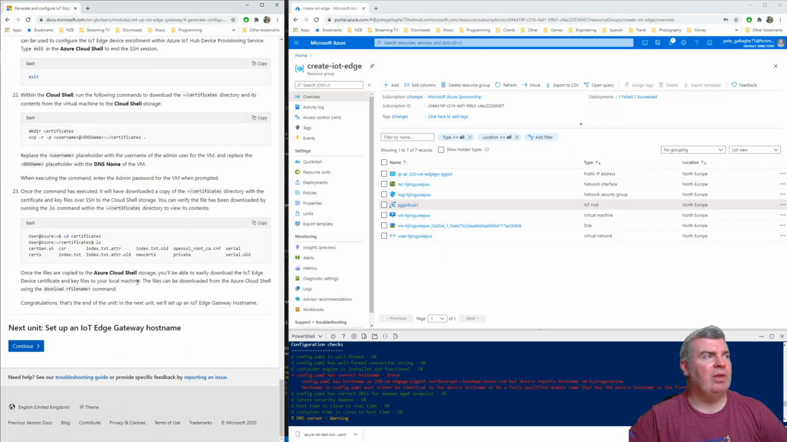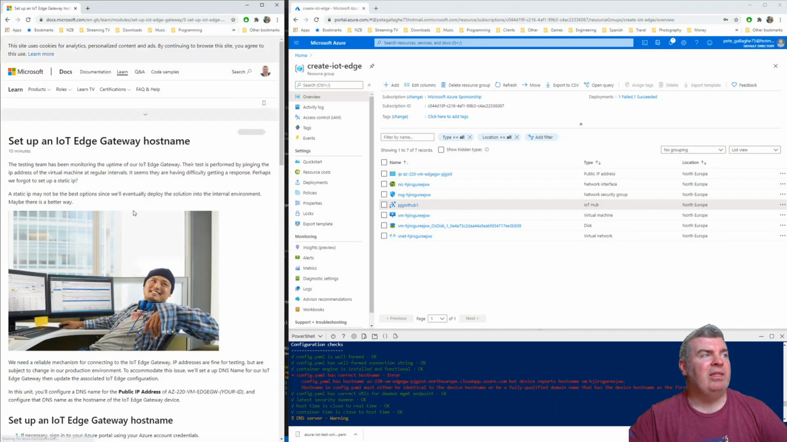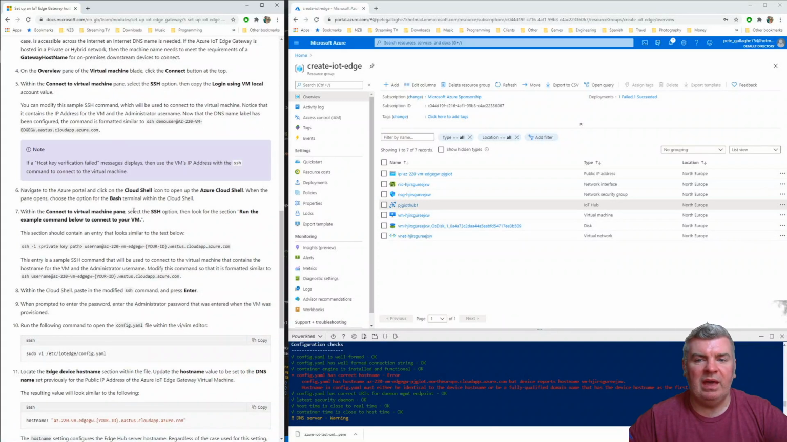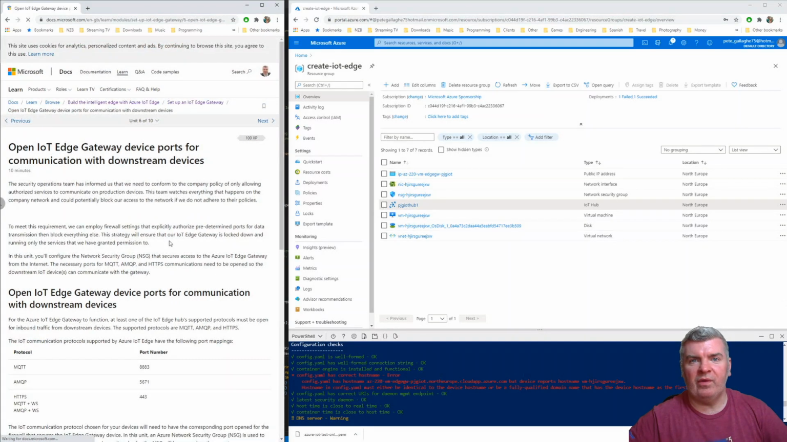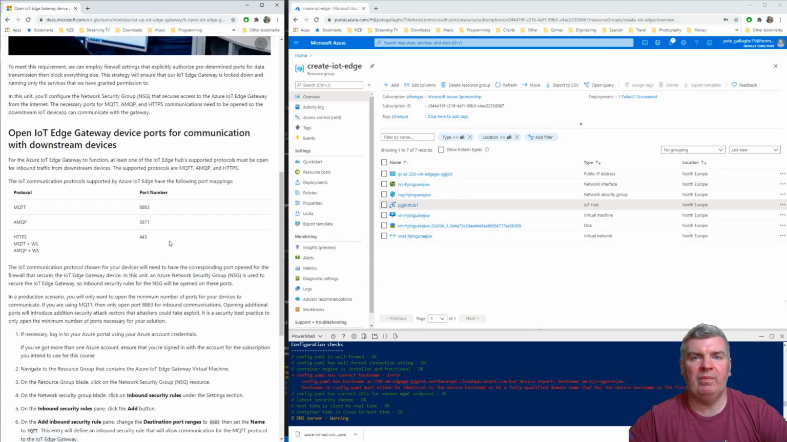Back in the modules on the other side, the next thing we did was set up an IoT Edge gateway hostname. We had to go back into vi and paste in the full DNS name to get that to work, just so we can access that anywhere. Then next we opened up the ports for our downstream devices to be able to connect in to the IoT Edge enabled VM. So we opened up 8883, 5671 and 443 for MQTT, AMQP and HTTPS.